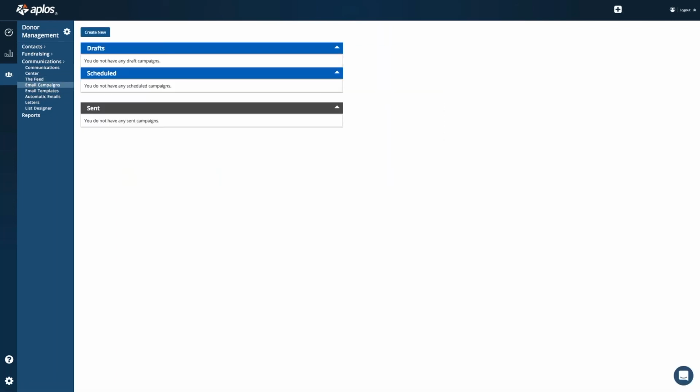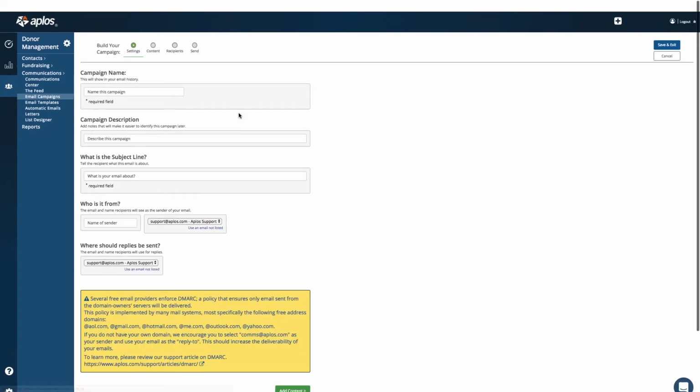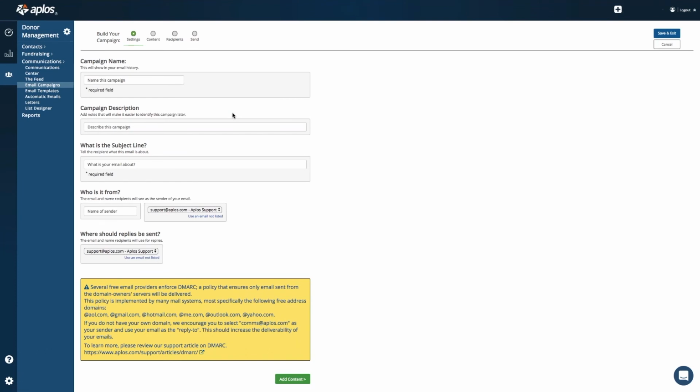Email campaigns. We give you in Aplos the ability to create and generate and send your own email campaigns. This would be in lieu of like Constant Contact or MailChimp. If you want to use Aplos to send out mass emails or some kind of campaign announcement, something like that, you can do that here. Very easily, it's all field-based. You name it, describe it, what's the subject, who your list is, you create a list, and then you create it.